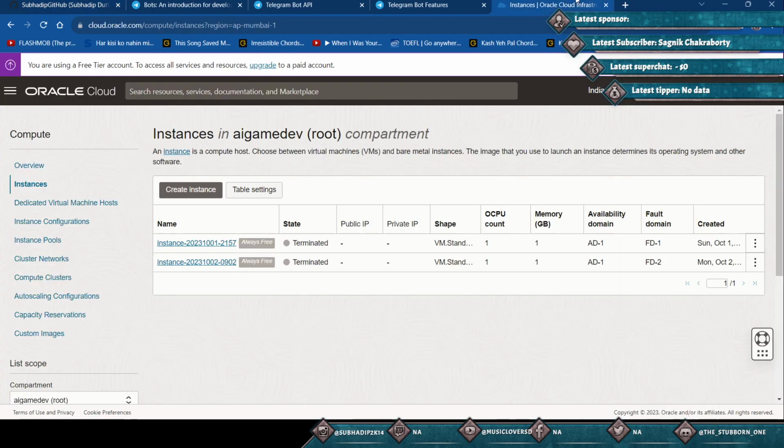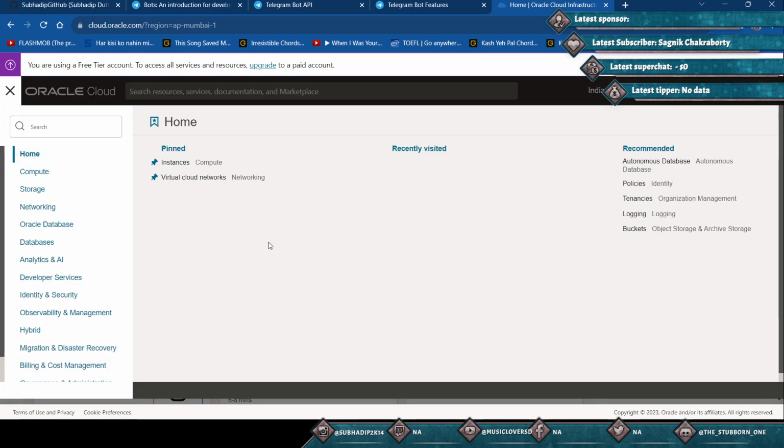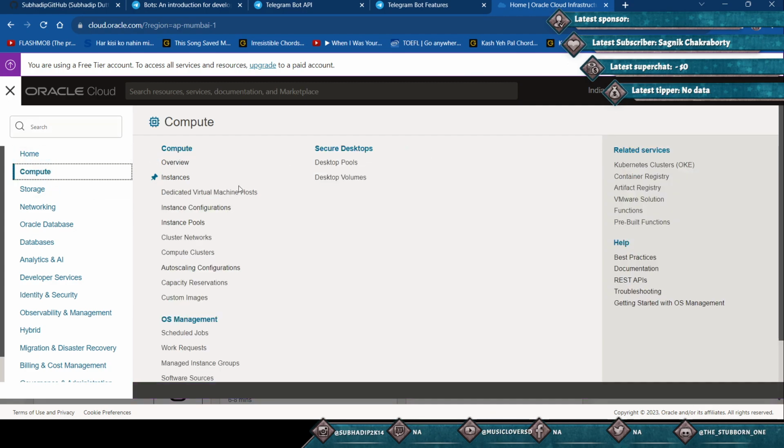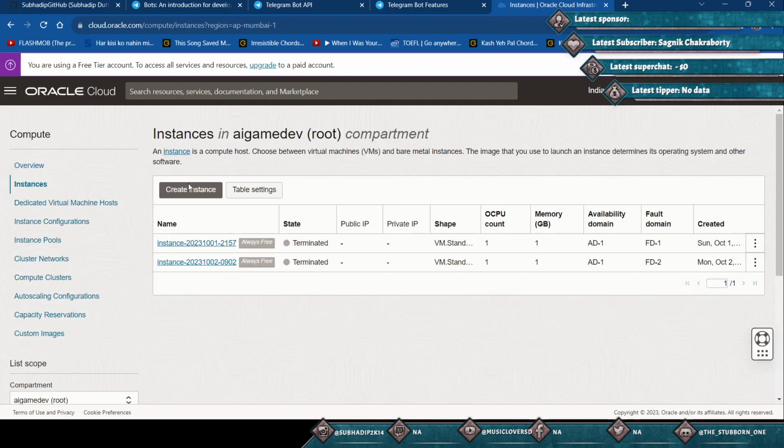So let me quickly go to the Oracle Cloud website. When you log into your cloud instance, you will get a free tier account which has limited resources. You can go to the navigator here, go to compute, go to instances. I'm going to quickly create an instance.